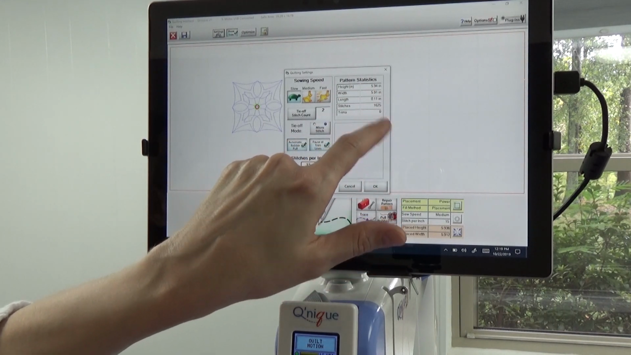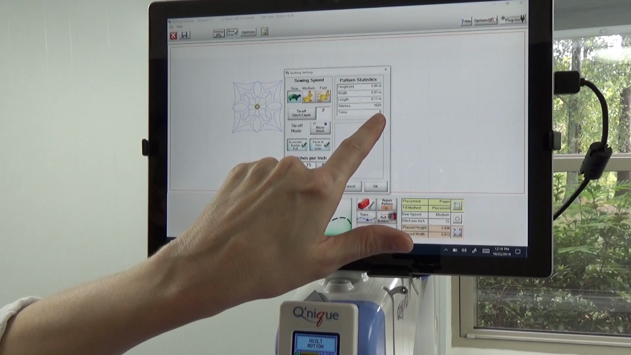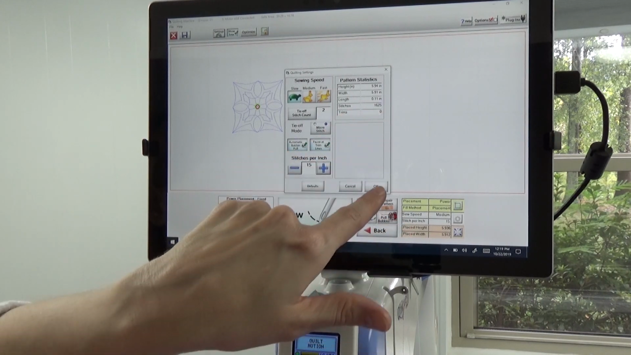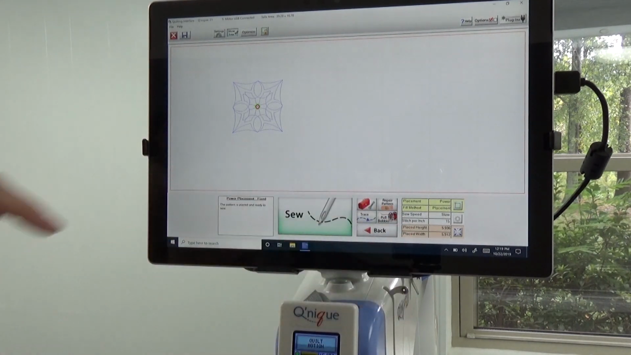It also lets you know how many stitches it's going to go and how many trims. So if you're curious to know if you're going to be breaking thread in a design, make sure to open this setting so that way you can check that right there. I'm going to click OK.